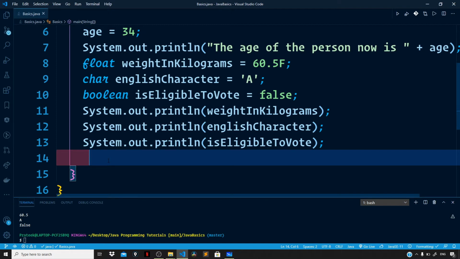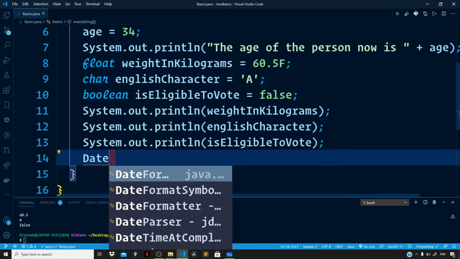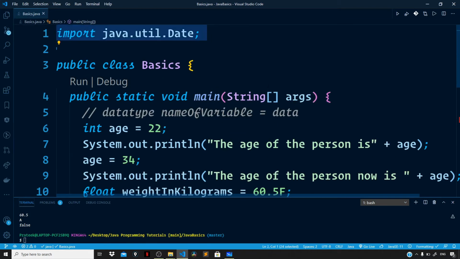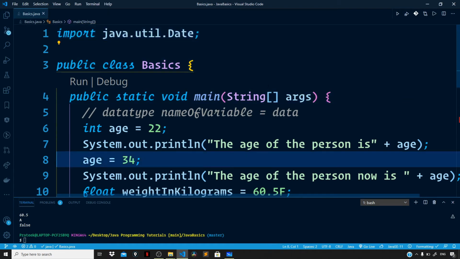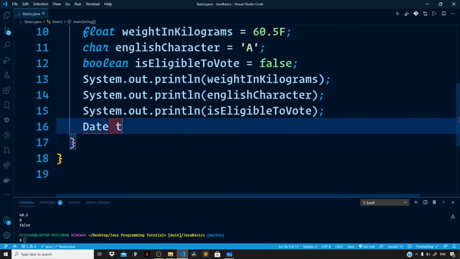Now reference types are those types that store complex data objects, like a custom user object or date object, for example. Now let us understand reference types with the help of an example. In Java we have a Date class which is present in the util package of Java, inside which all the utility classes and methods are defined. So let us import this at the top. So at the top you can see the import java.util.Date.